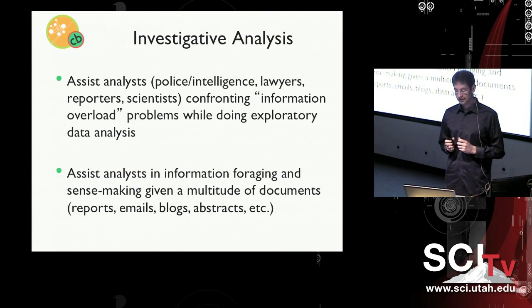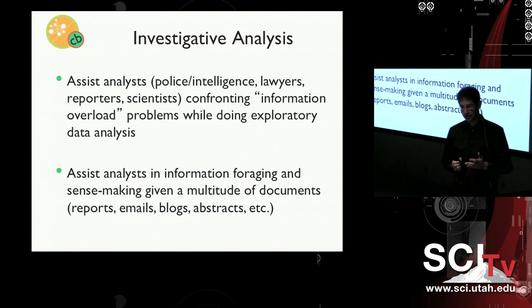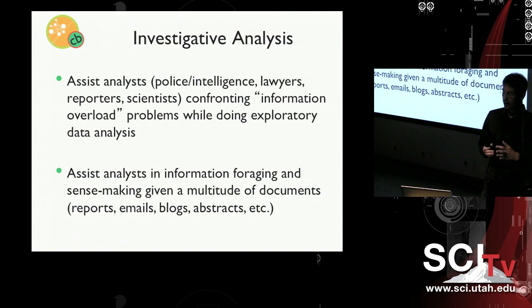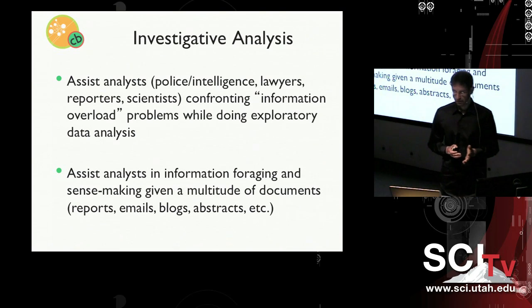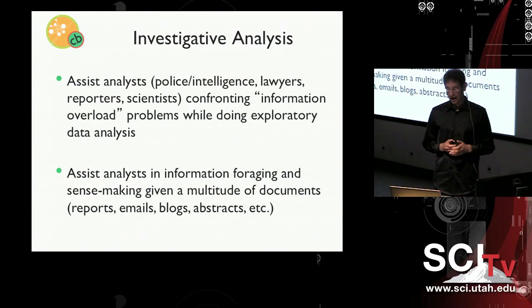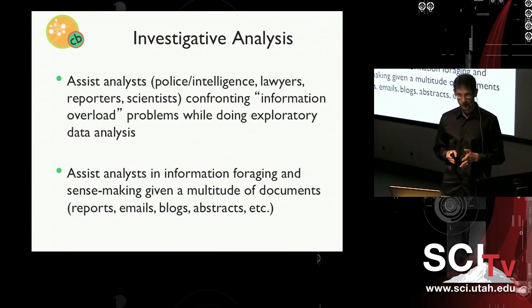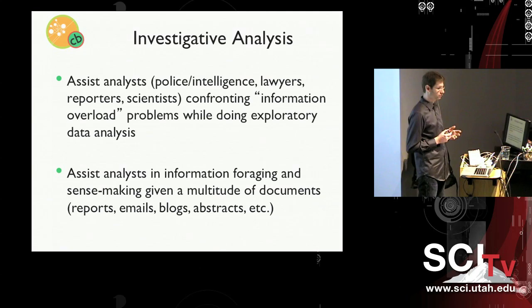And my area of research is really broadly in the domain of investigative analysis. And there are lots of sub-areas. For example, originally at Georgia Tech, I was working with the intelligence domain, because we had funding from DHS to develop tools that help intelligence analysts to go through a large amount of case reports to find connections between people, places, organizations, and so on.